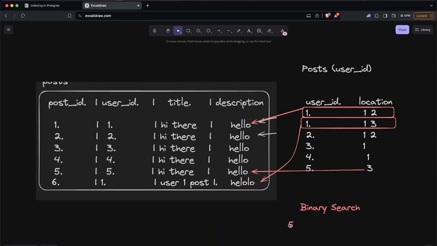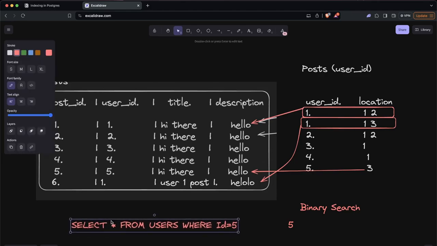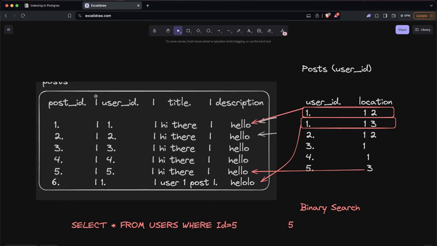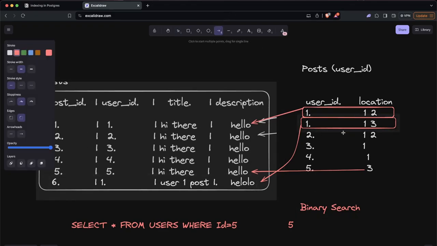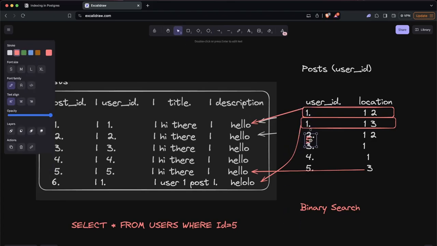Whenever the user says select star from users where ID is equal to 5, when the user sends you this query, rather than going to the table directly, you first go to the index. You binary search on the index. You find, okay, what is the first record for ID 5? And when you reach there, in order 1, you can directly reach the pointer to the row. You don't have to go from the top and do a linear search.